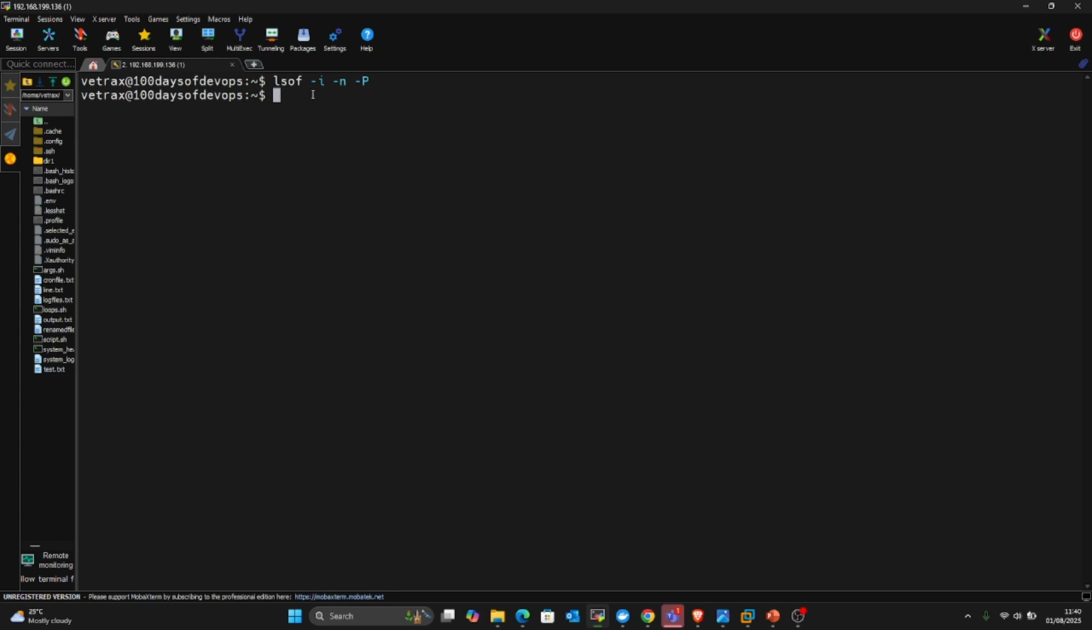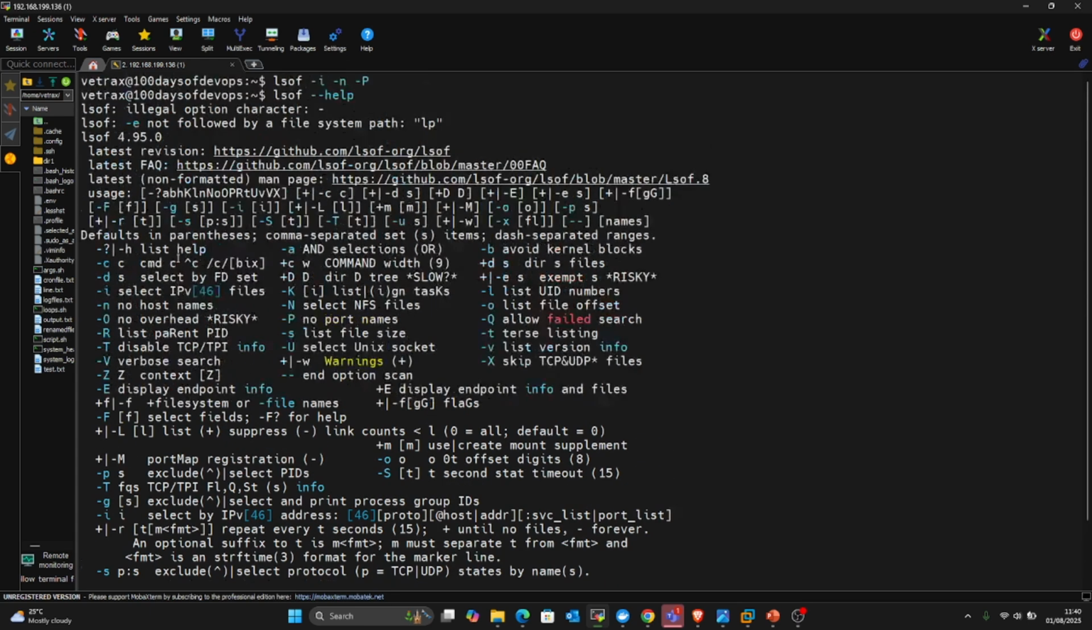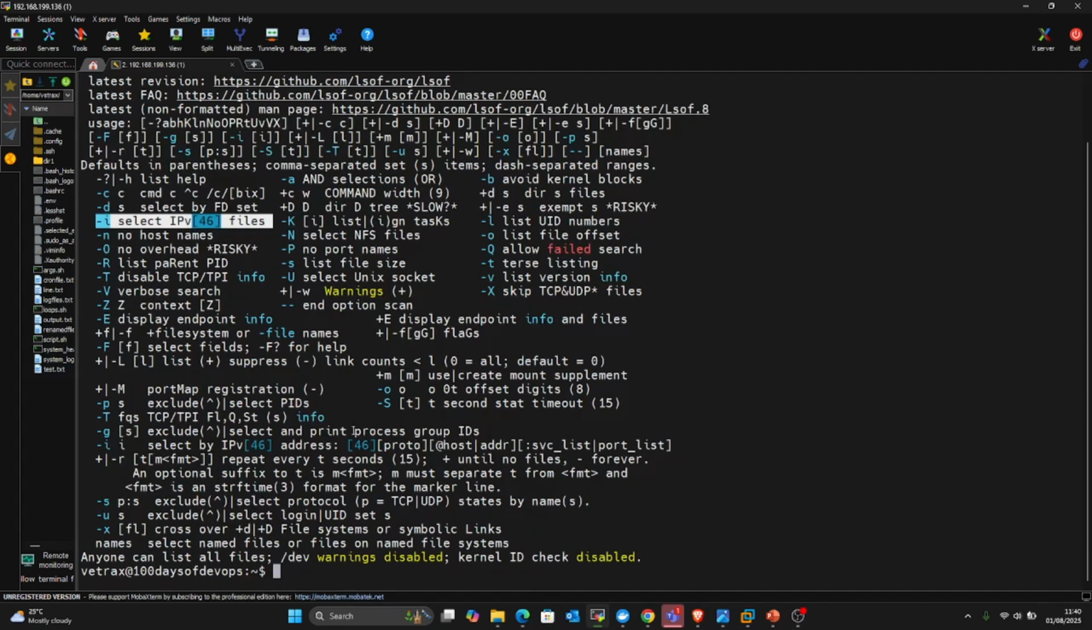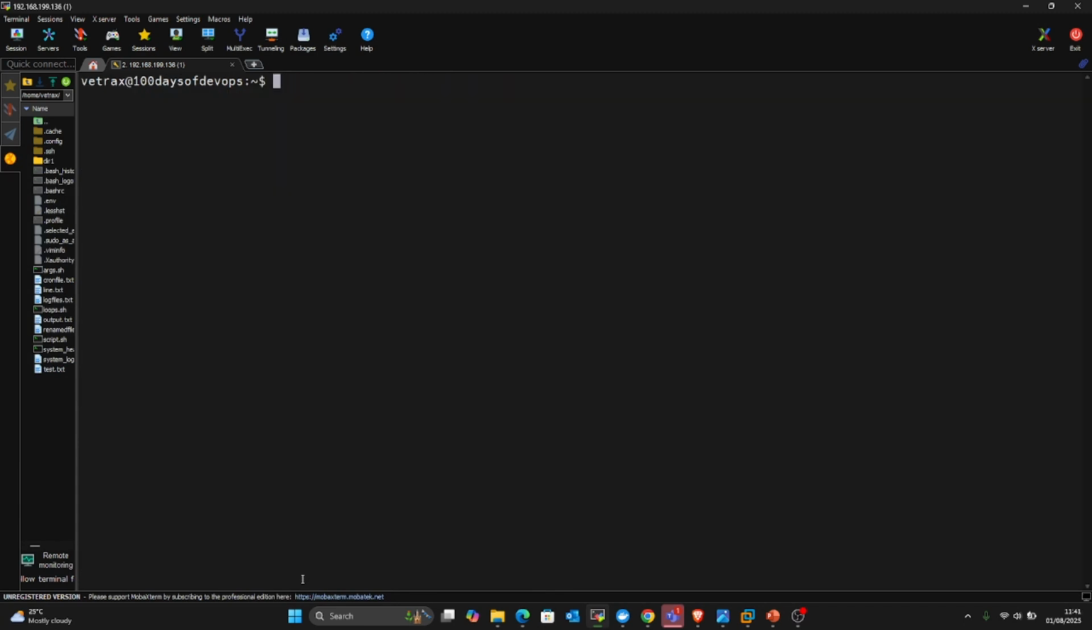When I did this, it's not bringing out any output. Let's see why. So -i selects IP files, -n shows host names, while -P shows port numbers. Basically this VM is just a test VM. It's not running any workloads. It's not doing anything. I just created this VM for the purpose of this particular session that we are doing.